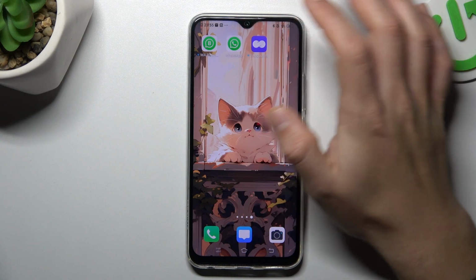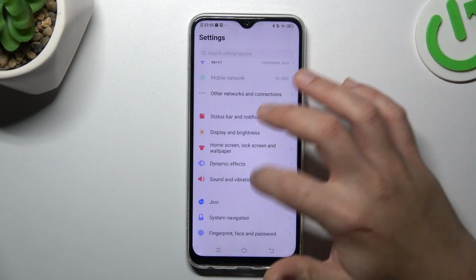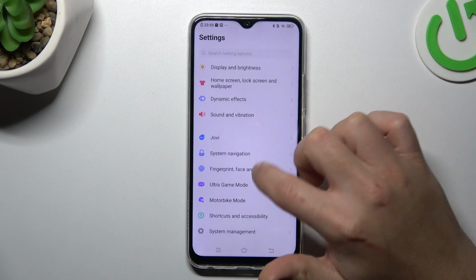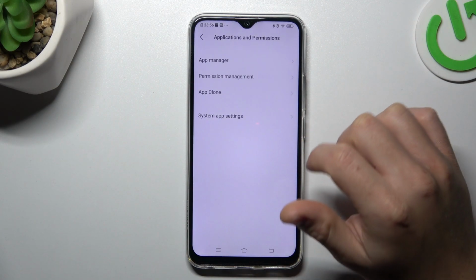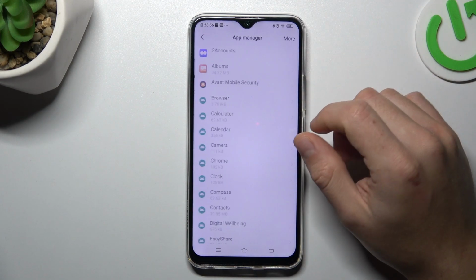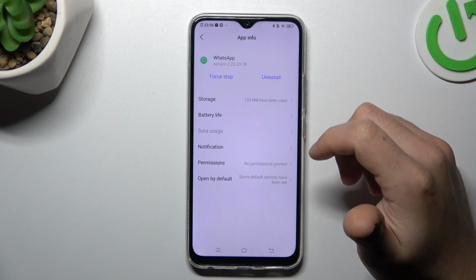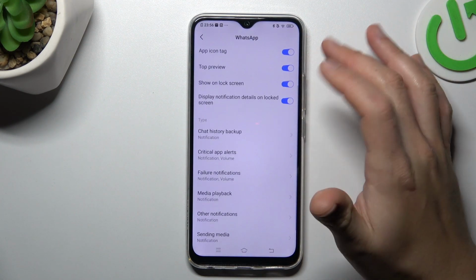Now in the next step, open the settings. Then go to the apps, Applications and permissions, and go to the app manager. Now look for WhatsApp and start from the notification. Of course, you have to turn on all of the switches.